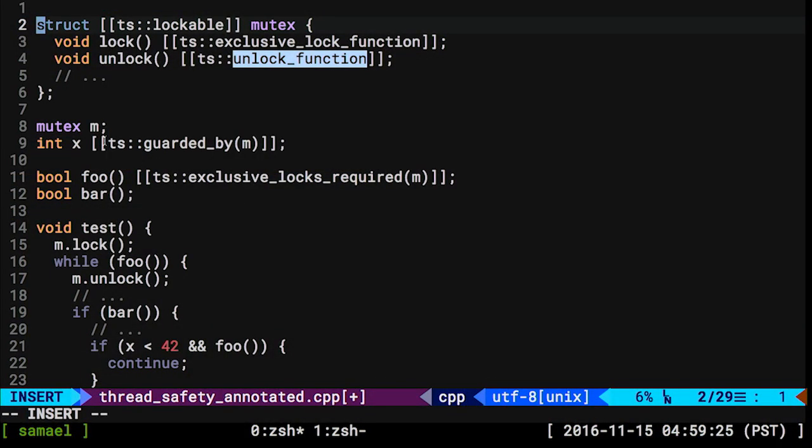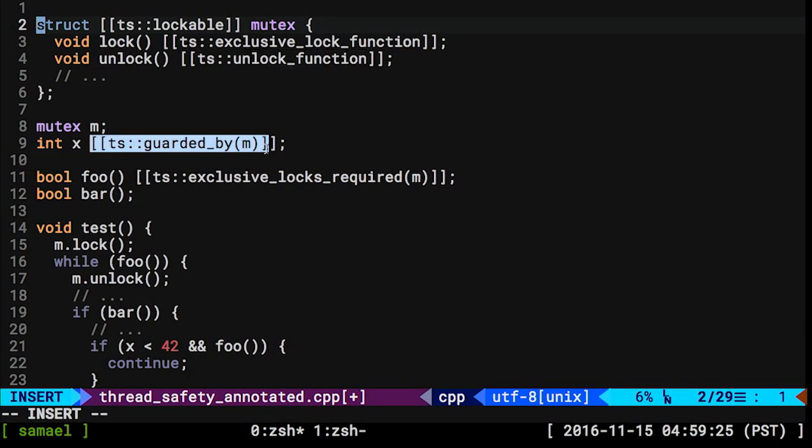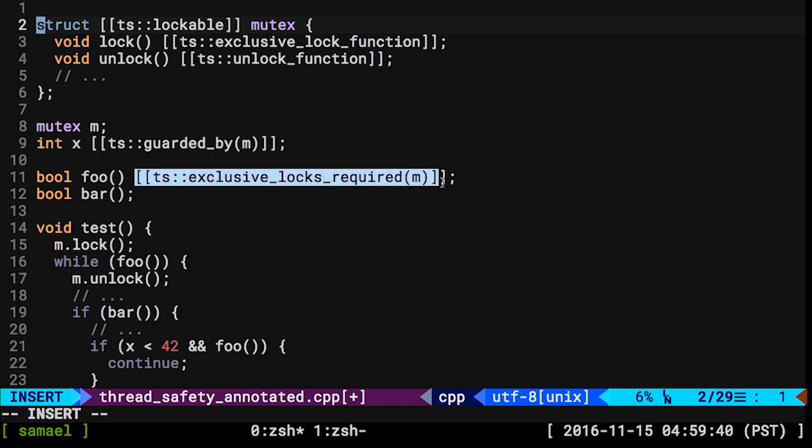We then come down and we annotate the actual variable to say x is guarded by this mutex. And so any access to x needs to be carefully placed under that mutex lock. And we continue to say that foo requires the mutex lock to be held, but bar does not. And now that we have these annotations, these are checked by the compiler. So you can't delete them, you can't refactor them away, right? They're actually going to be something the compiler can keep track of.